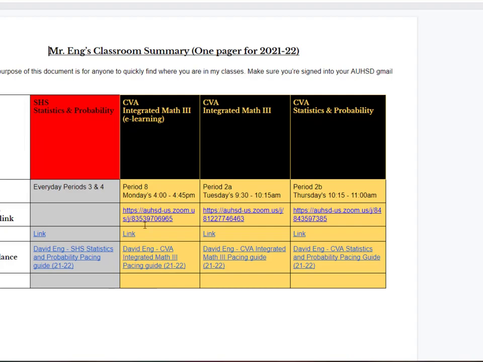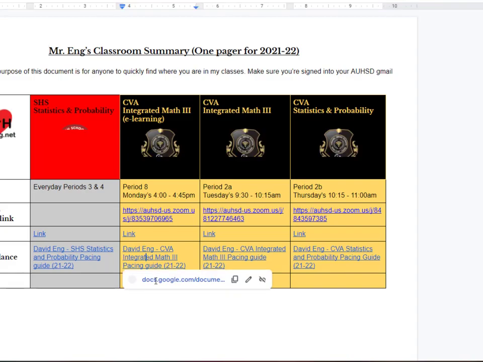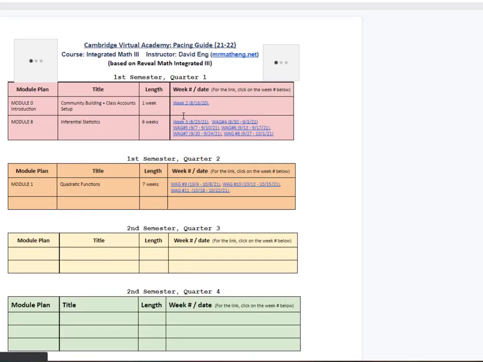CVA Integrated period 8, you can click on this pacing guide, and basically what I've done is I've summarized all of the Google Slides, the week at a glance, all in one location. You can see we didn't meet week 1, so you have all the weeks right here. So hopefully that's helpful for you if you ever get lost.